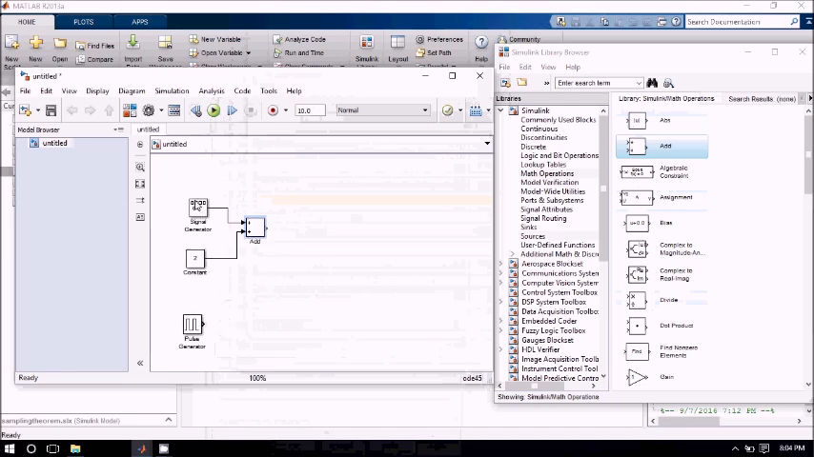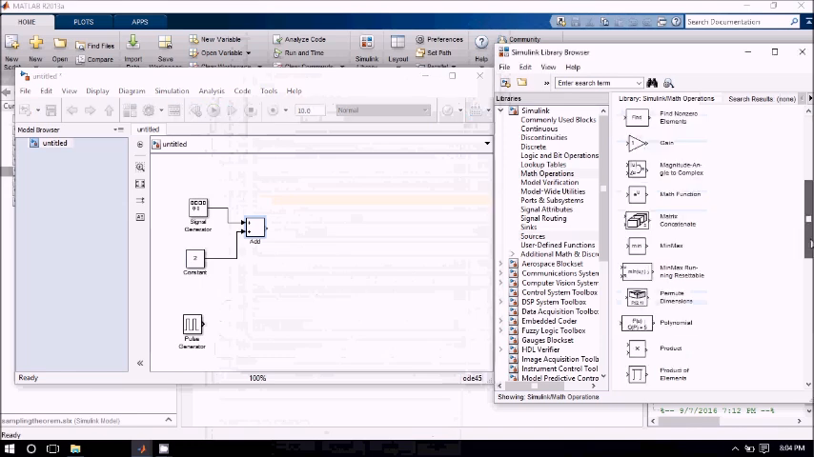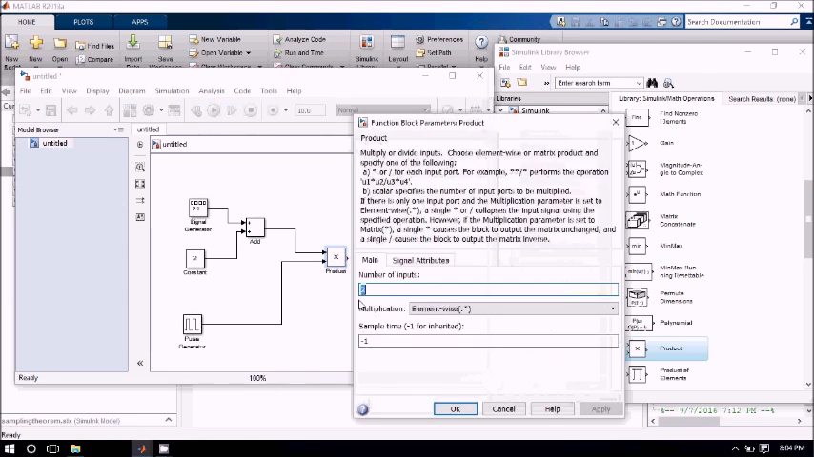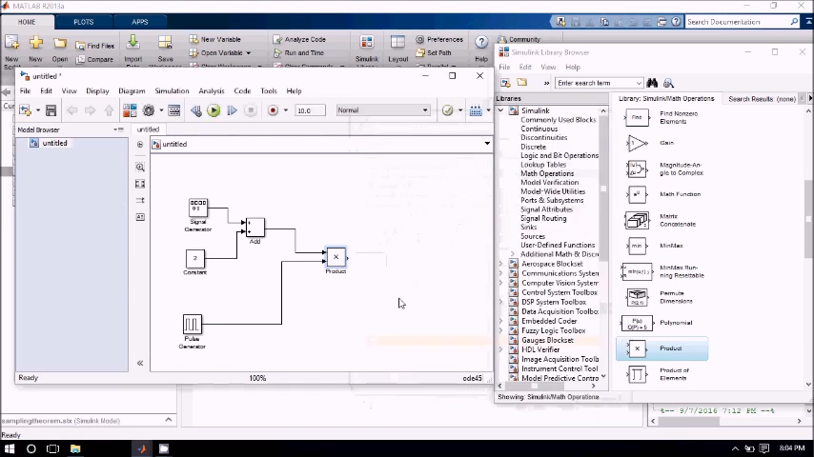And now we have to multiply these two inputs. So whatever is the output of the adder needs to be multiplied with the pulse generator. So we need to search for product. In the same math operations, click on the product, drag it and drop it here. One input can be taken from the adder, the other one can be taken from the pulse generator. Now you can double click your product and check the sample time, you may set it to 0. Just click OK.